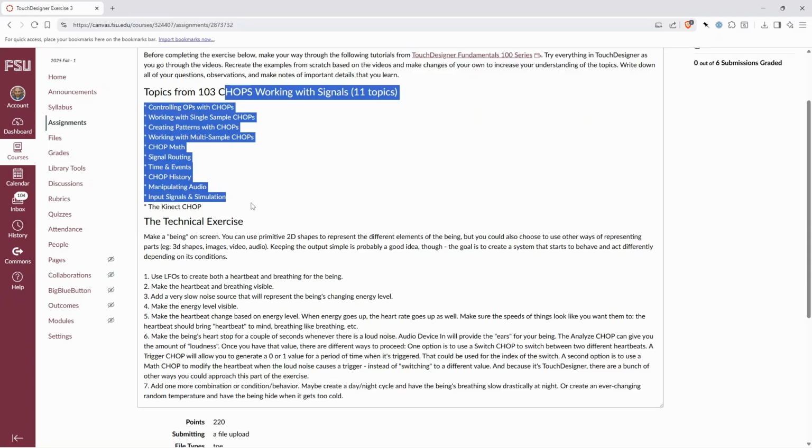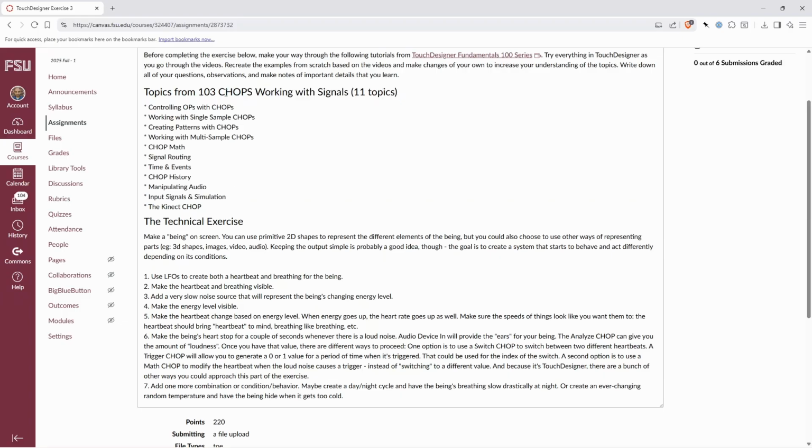CHOPs are channel operators. It's basically how we deal with streams of numbers, data that could be coming from just a random noise source or a low frequency oscillator, or maybe waving your hands in front of a webcam or dancing in front of a Kinect, touching things on your phone or shaking it. All of those things become just channels in TouchDesigner. So this is super important. Anything you do with TouchDesigner to make something interactive is going to have to involve CHOPs. So it's worth trying to get a hang of this.